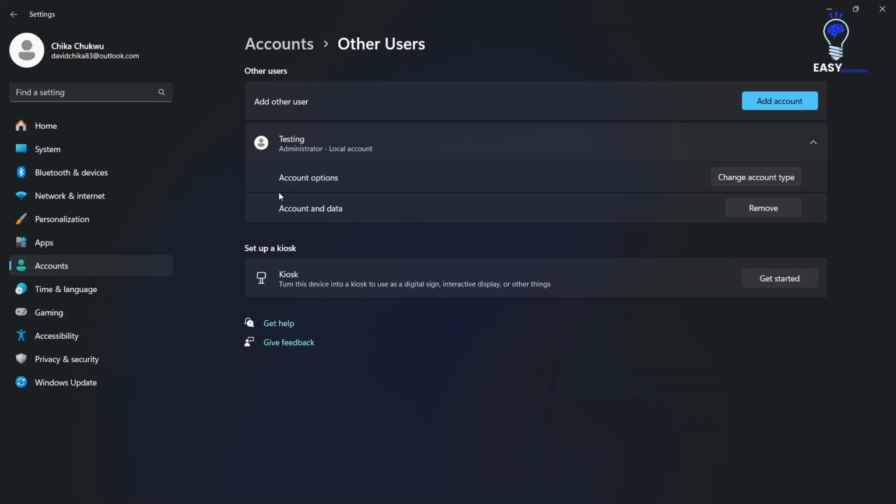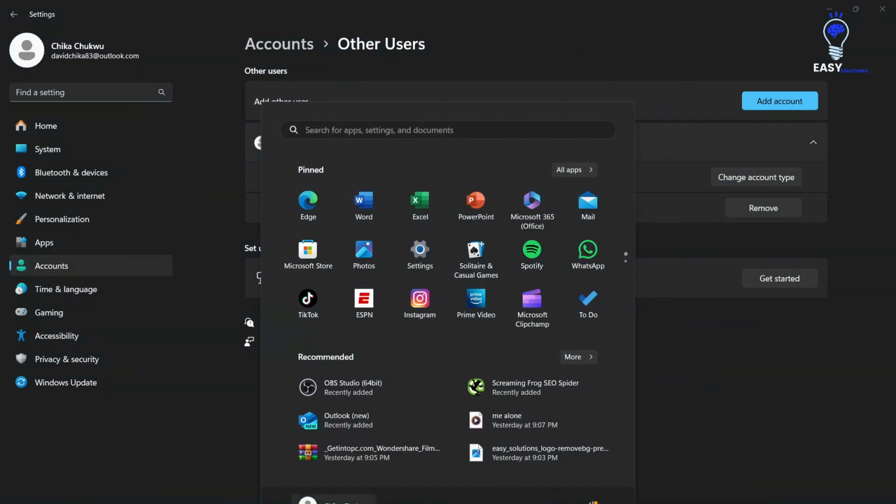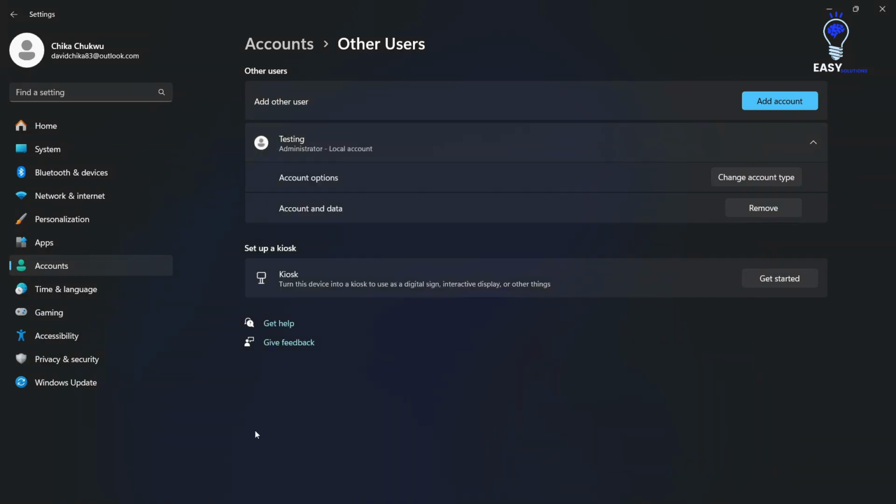So the same way, if you want to switch to this profile, you come to your Windows button, you click on your name, the old account user icon, then you click on switch to testing. Automatically, you switch to the new Windows profile. The same way, if you want to remove this account, under accounts, other users, you see the profile, you get hold of the profile, and you click on remove.